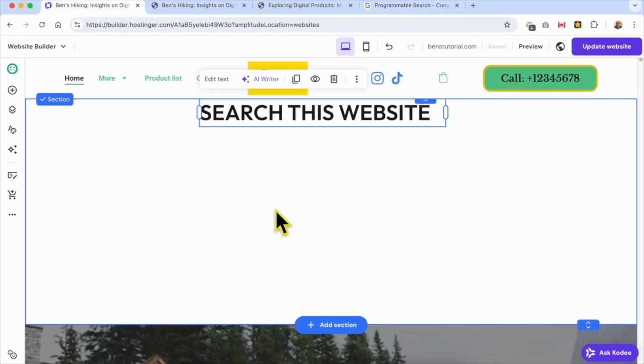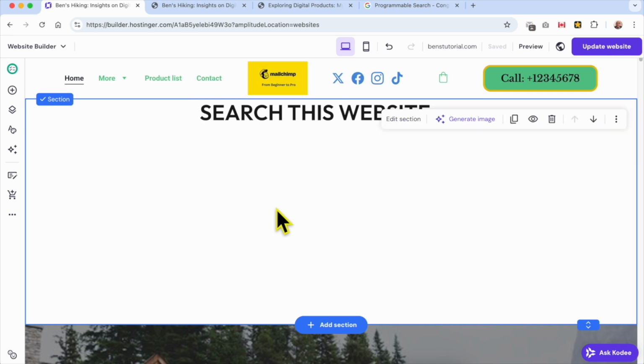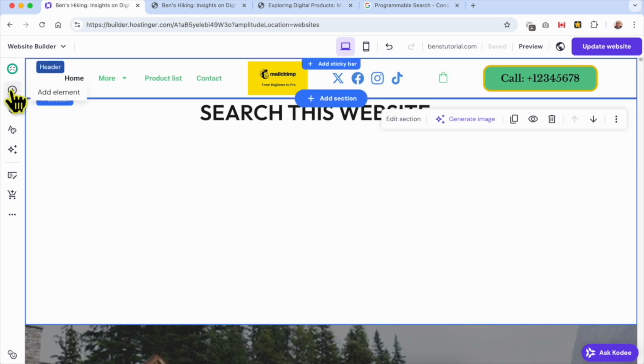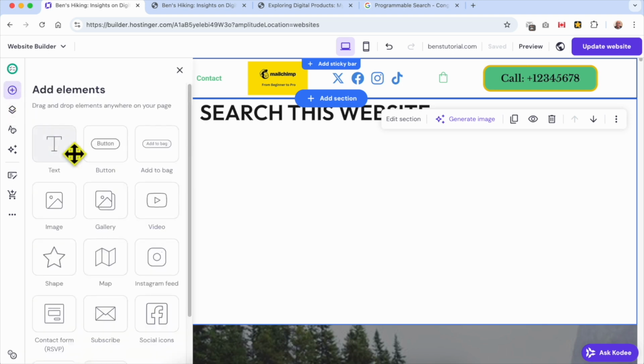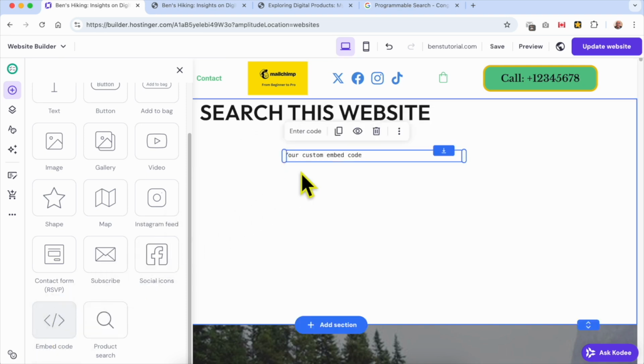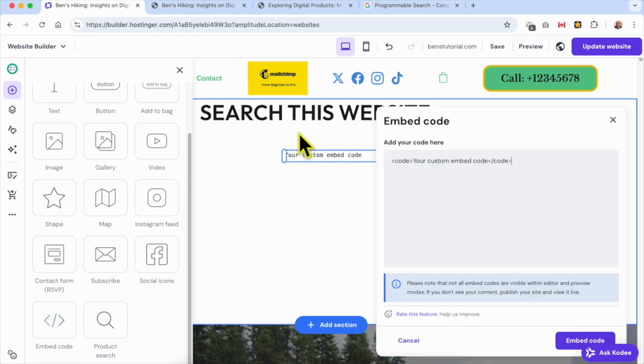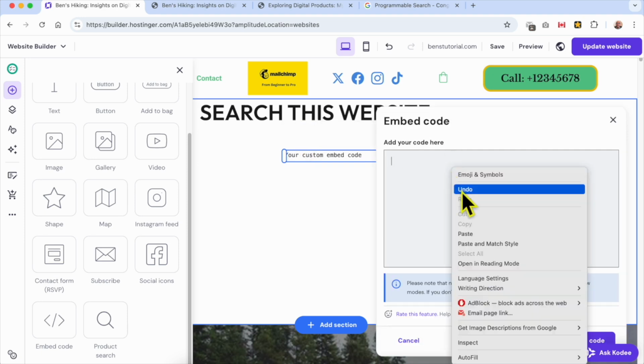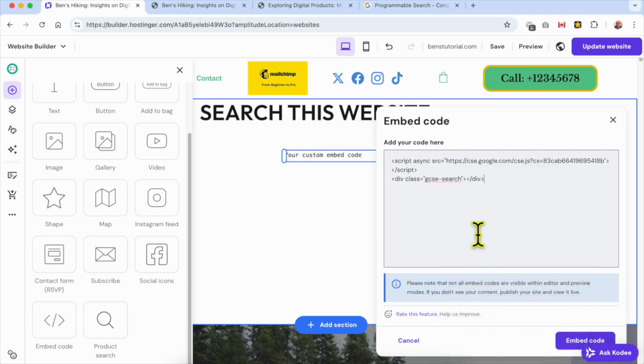Go back to your website page where you want to add this search engine. Hit this add element or this little plus icon again. Scroll down to the bottom. Drag and drop this element called embed code. Now hit enter code. Delete this existing code and paste the code you've just got from Google.